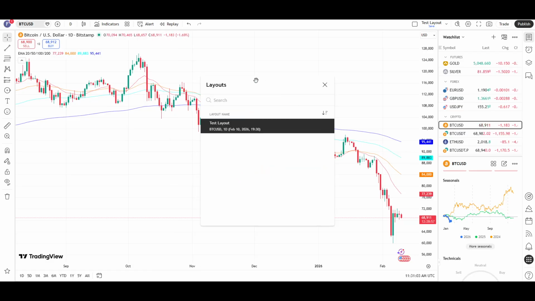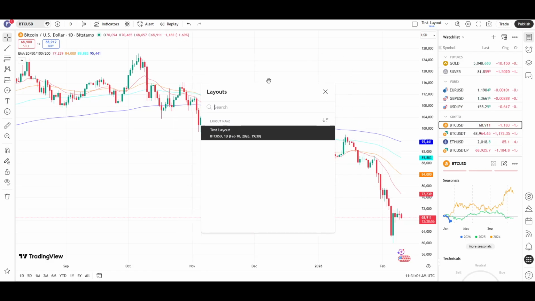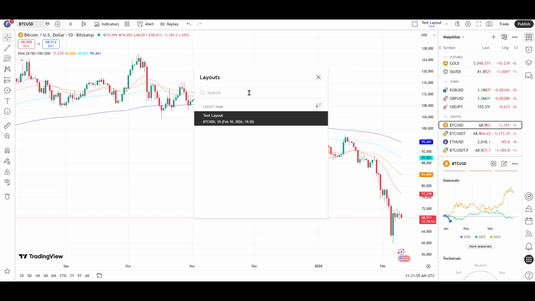On most keyboards, the dot is the same key you use to type a period at the end of a sentence. You don't need to hold Shift, just press the dot by itself. This quick menu is designed to help you switch between, rename, and manage your saved layouts faster.